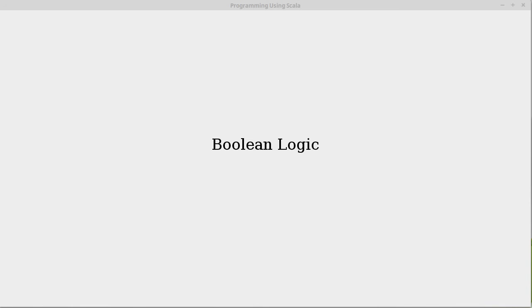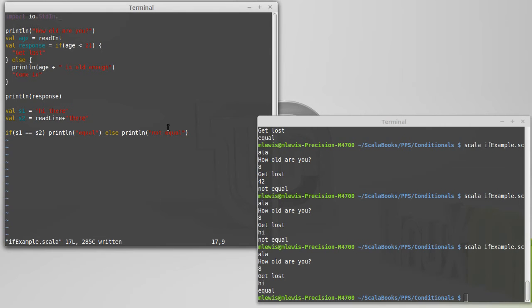Another thing that's helpful to be able to do when you are writing conditionals is to be able to put together Boolean statements in various ways using Boolean logic. And we want to talk about the different operators that we have for Boolean logic and what they mean. So there are basically four operators that we use in Boolean logic. The first of which is AND, and it's written with two ampersands.